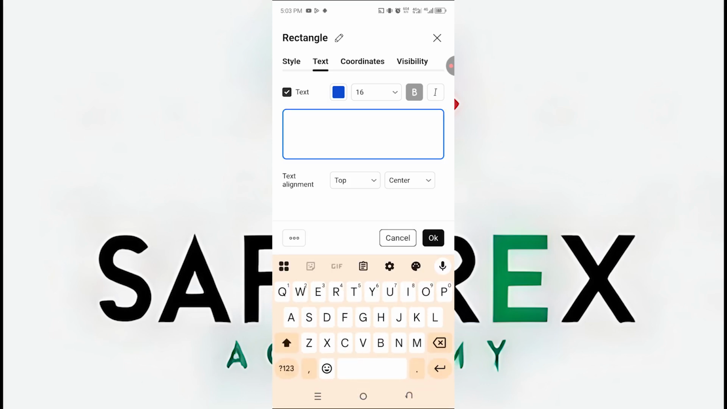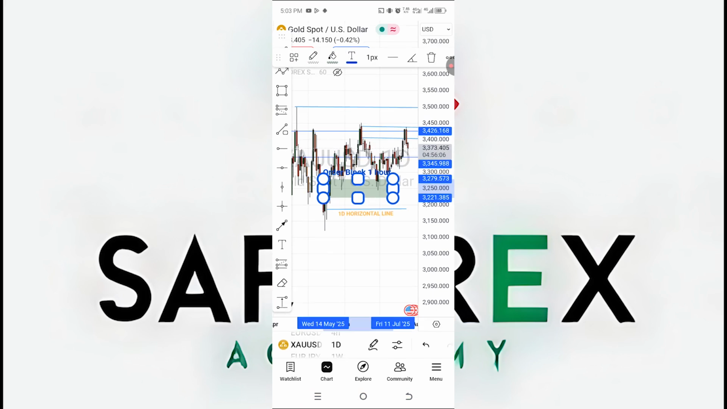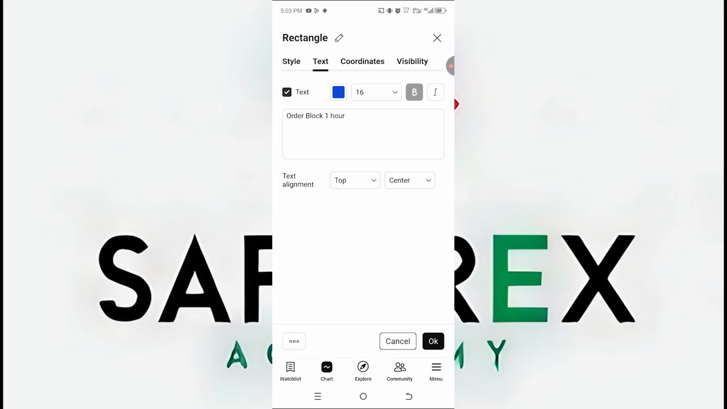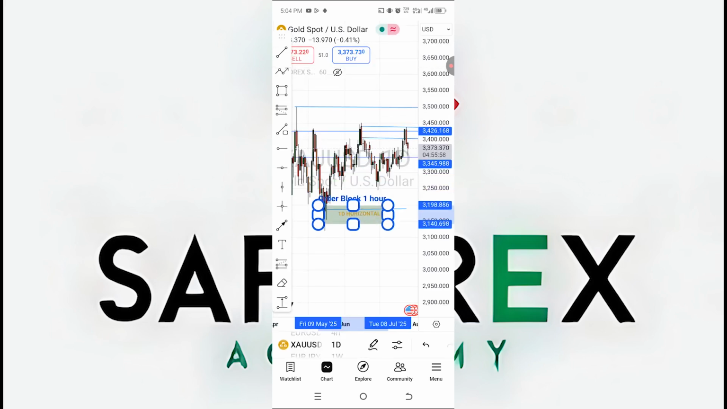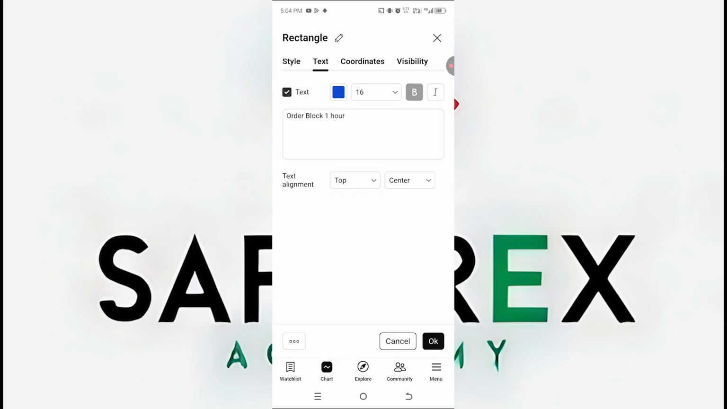Possibly I just want to say order block, let me just say 1 hour, right? So I can just write it. So now you can see that the order block text is at the top of it, because if I move it down here, you can see that the text is at the top of it.